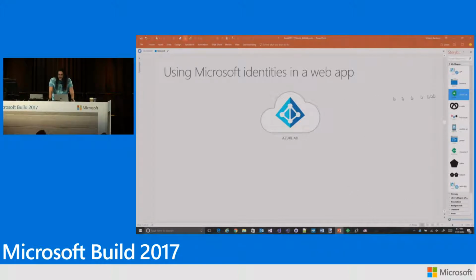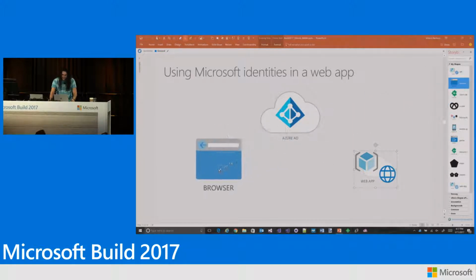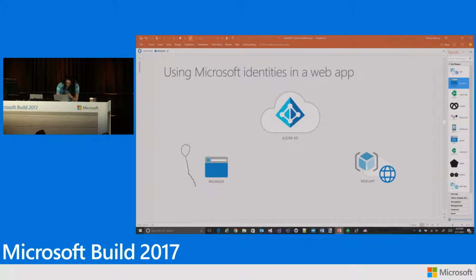Say that here you have a classic scenario in which you have your web application living somewhere. It could be running in Azure, or wherever you want. And say that you have your browser and your user. Every time this thing is too tall. Okay, here you have your user. The idea is very simple.